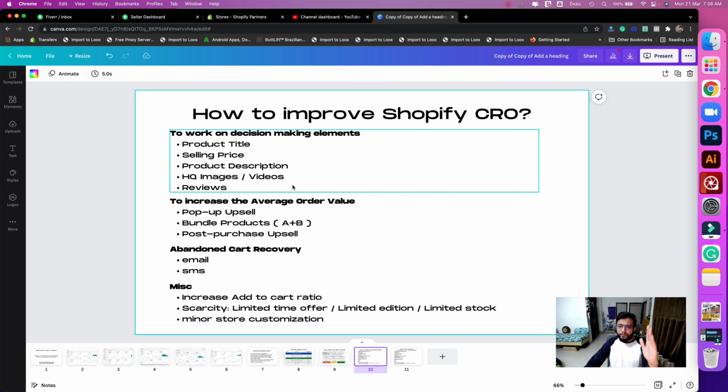So there are various elements or various steps that we can improve, and let's start with some decision making elements. People can decide based on those elements. Maybe that is the product title. I have seen that some of my students or clients are just importing products from AliExpress and they are not changing the title. So the title remains just like that AliExpress long lengthy title.